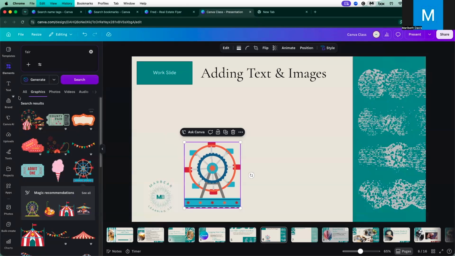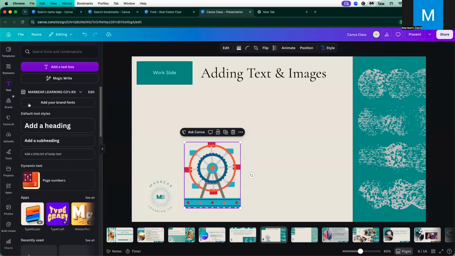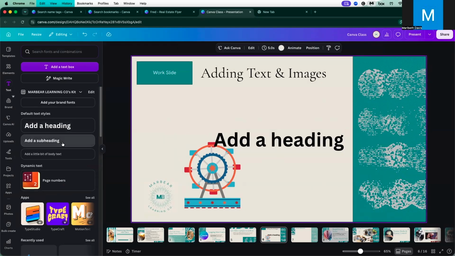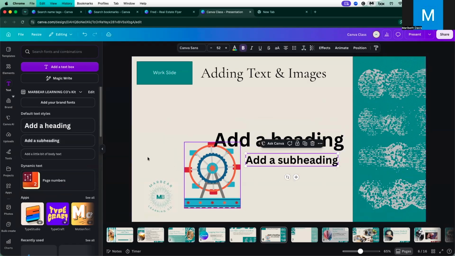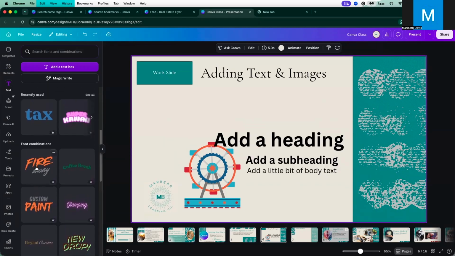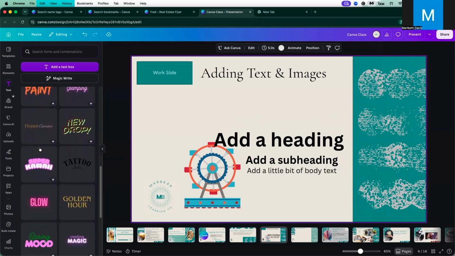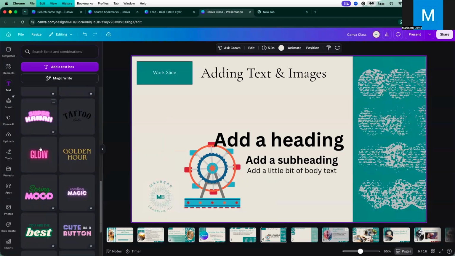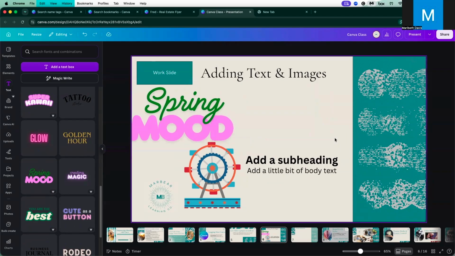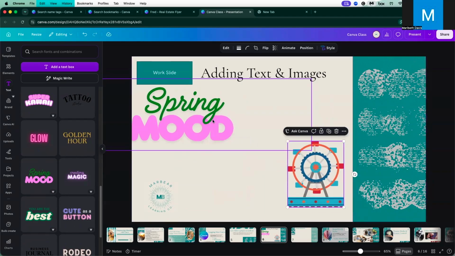Okay, you also can add text, and here's a heading that's bigger, a subheading that is smaller, and this always allows you to move it, and the little body text. Okay, so you can see the different sizes, but a lot of people miss out on the fun stuff down here. Sometimes there's just a cool thing that you like. So, like spring mood. Okay, this is fun, right? But remember, you don't have to use all of those.